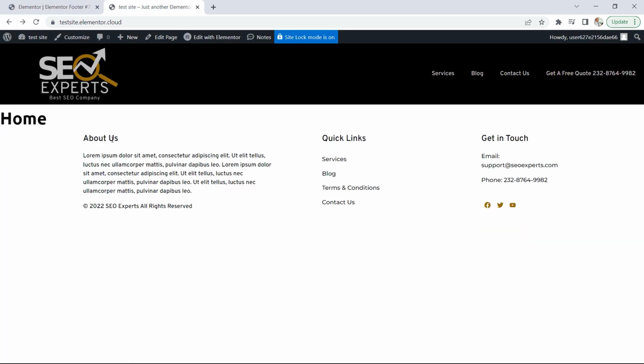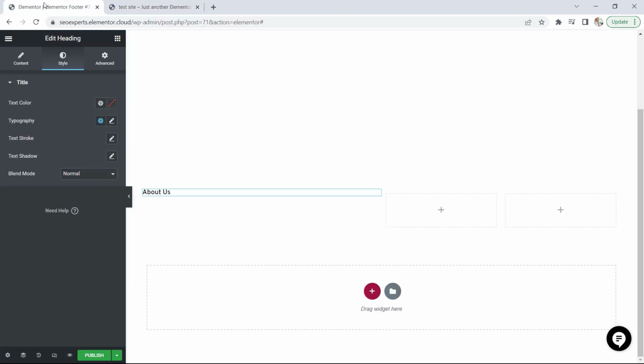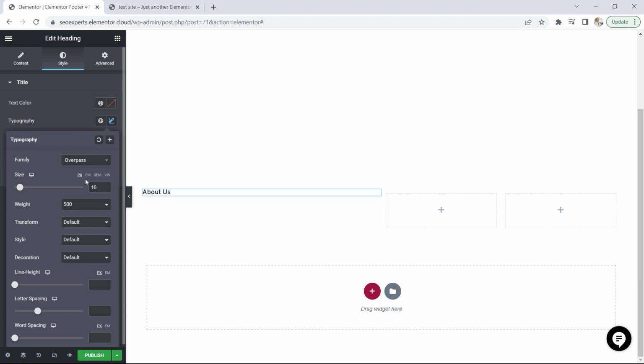Now, ours over here is a little bit bigger. So what I'm going to do is go over here where we have the pen. And then right here, we're going to change the size from 16 pixels and make it just a little bit bigger, to 20 pixels. Okay.